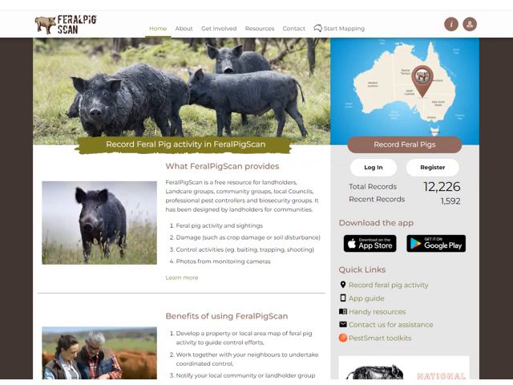There are links to the mobile app, and my contact details are also there if you need any assistance with using this particular resource. I'll just refer you to some parts of this page. Up in the top right hand corner there is a login and register button, and there is a link to the map, which is where you go to record information about feral pigs.